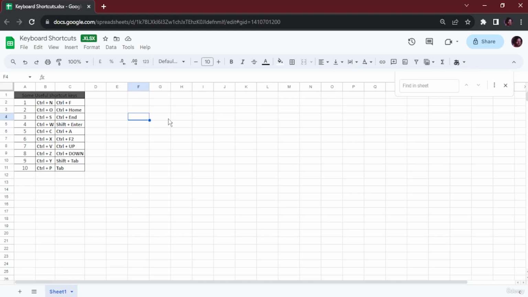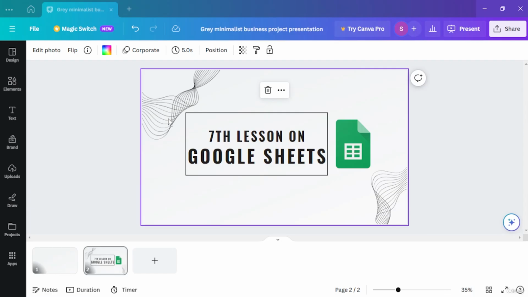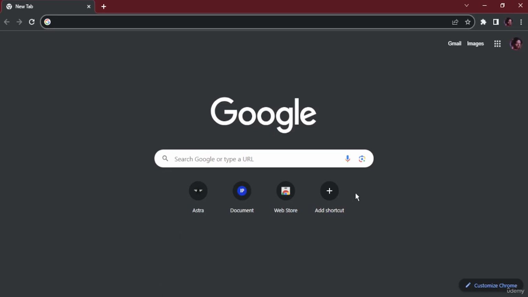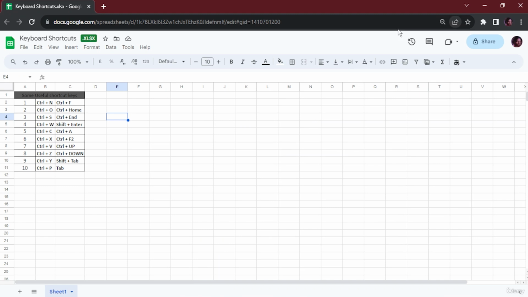Then we have Control+W. Control+W helps you close the whole window. Let's press Control+W, and you can see that it has been closed. Now I have another panel, but what I'm going to do is go back to that. So I'm going to click on our history and open it up again. As you can see, it has opened up.